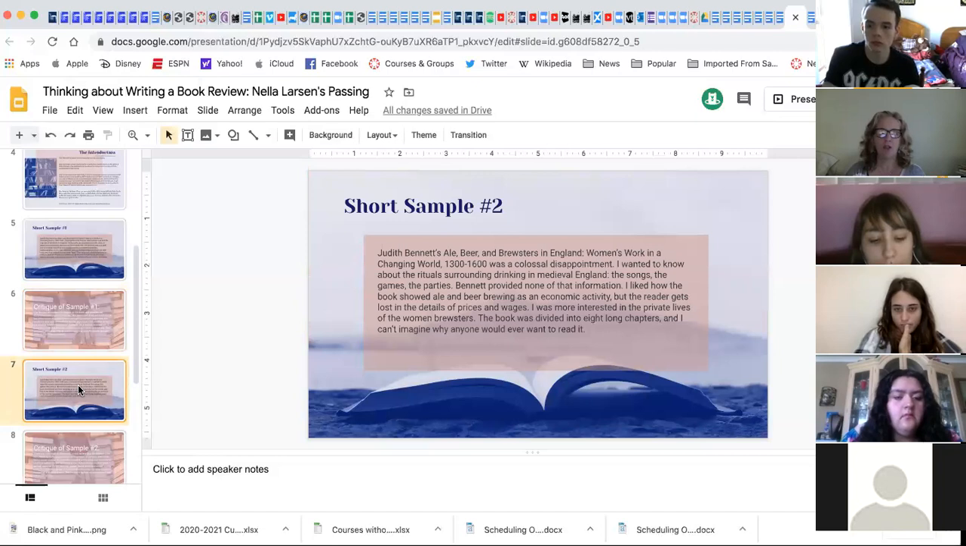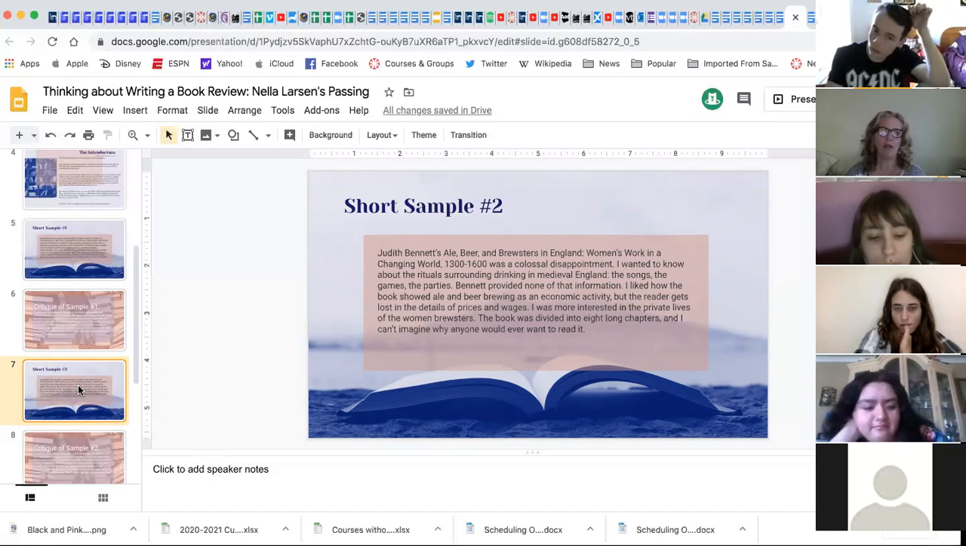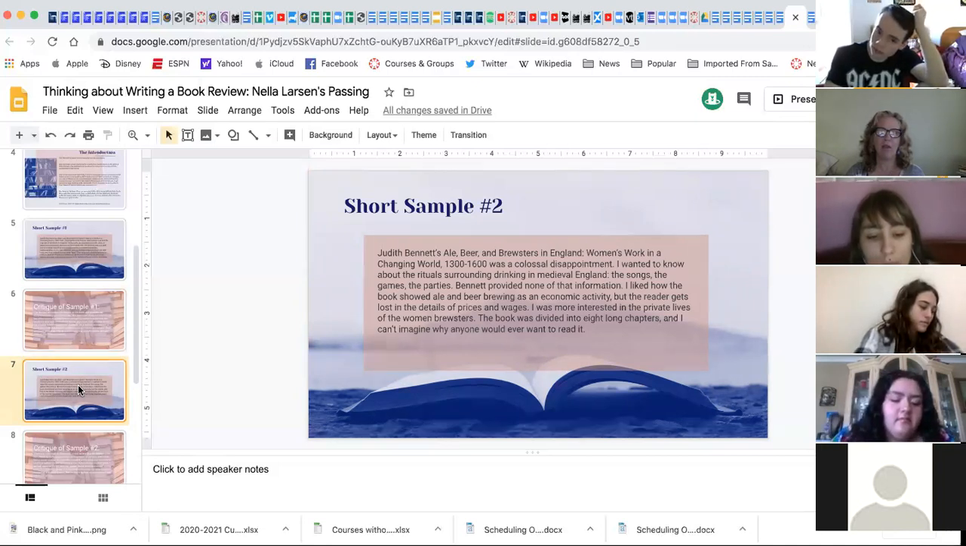This is written by a different student. Judith Bennett's Ale, Beer, and Brewsters in England, Women's Work in a Changing World, 1300 to 1600, was a colossal disappointment. I wanted to know about the rituals surrounding drinking in medieval England, the songs, the games, the parties. Bennett provided none of that information. I liked how the book showed ale and beer brewing as an economic activity, but the reader gets lost in the details of prices and wages. I was more interested in the private lives of the women Brewsters. The book was divided into 8 long chapters, and I can't imagine why anyone would ever want to read it.